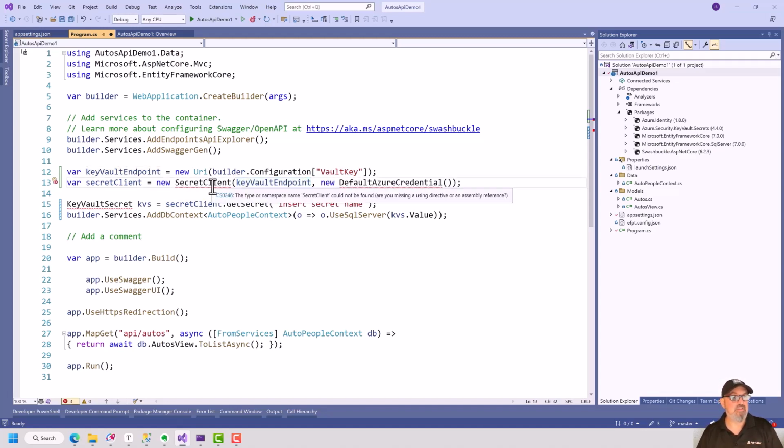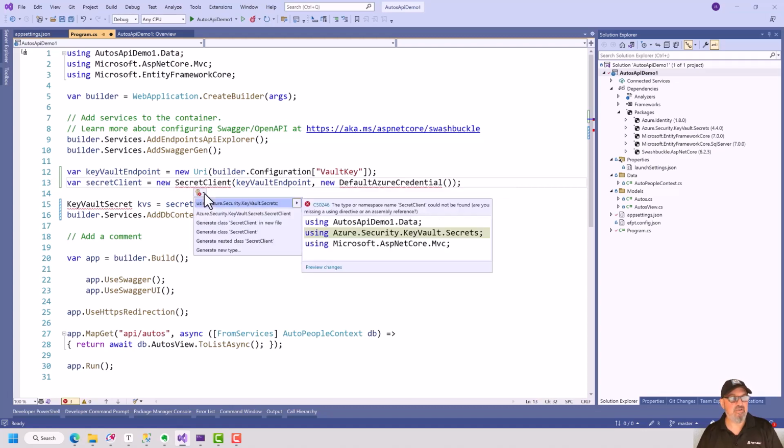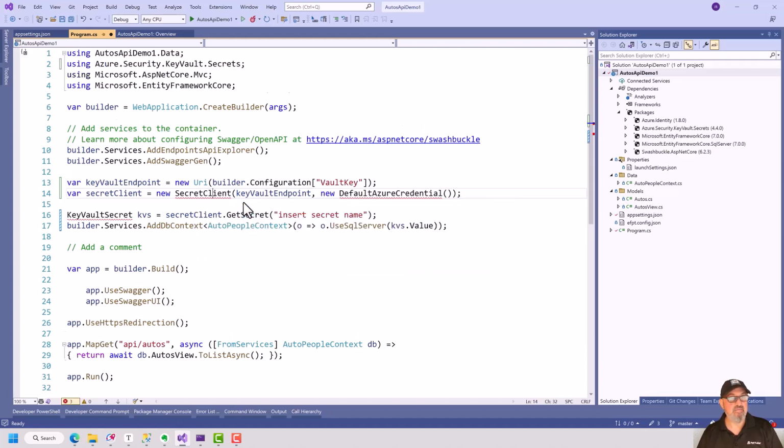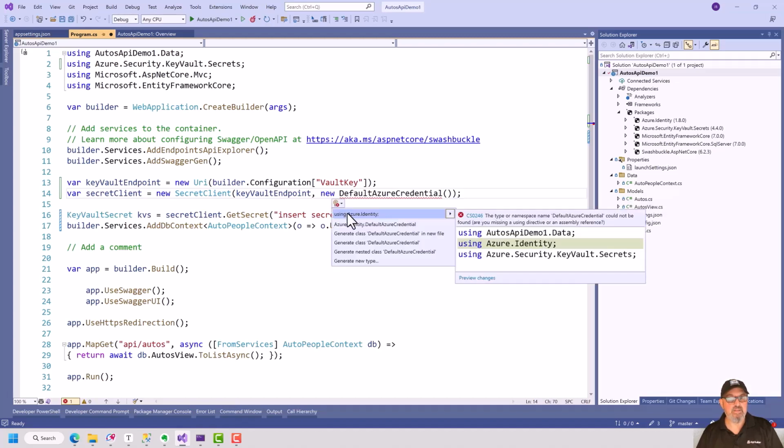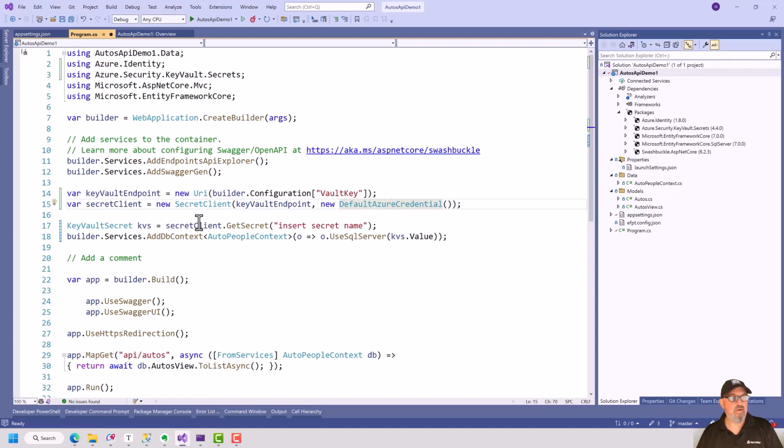Now, secret client is of the Azure Identity or Azure Security Key Vault secret. So we need to add that using statement up here. And then we need to add the Azure.Identity, so we'll go ahead and add that as well. So using Azure.Identity. So now what do we do next? The next thing is we are going to get the actual secret. So of course I already forgot what the secret was called. Let's copy this. The secret up at our URL is called Auto API Demo Secret 1.